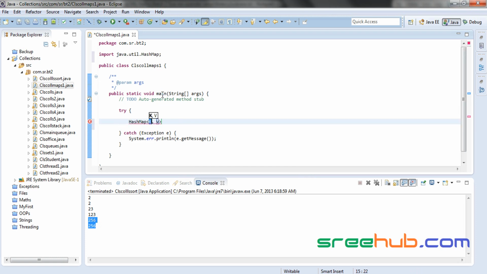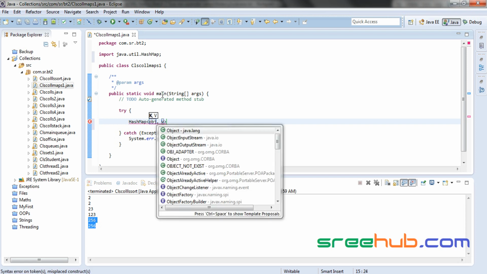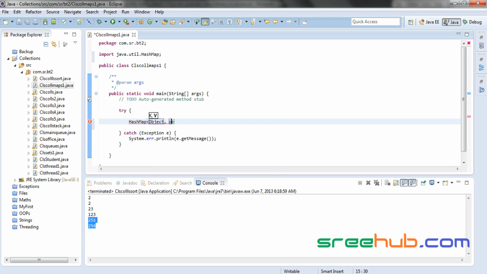Again, you can see here immediately it gives two things: one is K and V, a key and a value. You can mention anything as a key, you can mention anything as a value. I can give an object here and an object here, which means it can take any value. It can be string, it can be float, it can be double, or it can be anything, as a key and as a value.